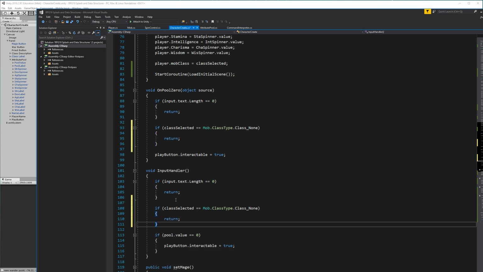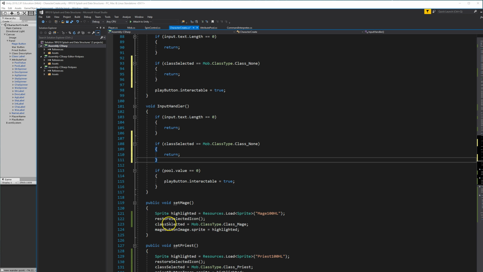This, however, does not properly handle when this is the last thing, when people have distributed the points and they have added a name. The play button wouldn't be active if they haven't selected a class. So the class selection might be the last thing that happens here.